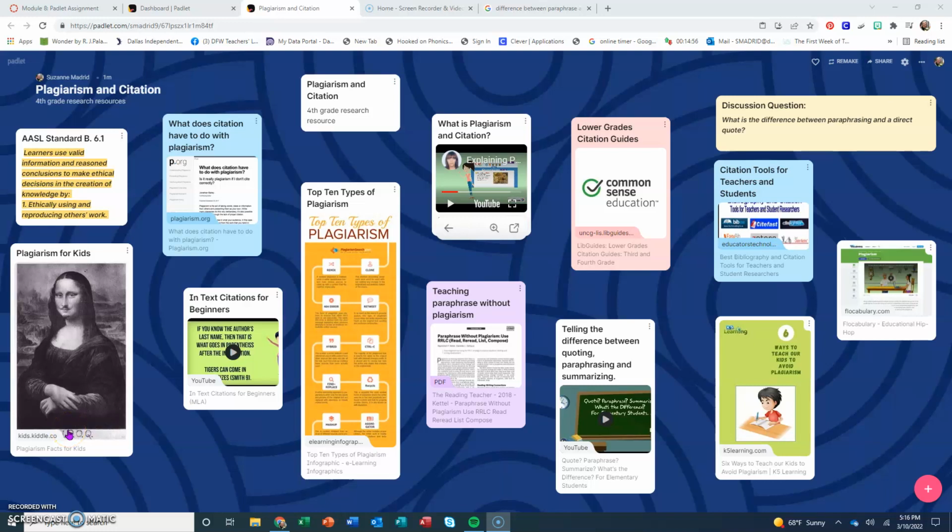Hi guys. Today our lesson is on plagiarism and citation. Those are really big words that we haven't really heard in our classroom. But since we're starting our research unit, I thought this would be a very good lesson for us to have. Our learning objective today, guys, is students will learn what plagiarism is and how to cite others' work correctly. We will also learn why we use citations.